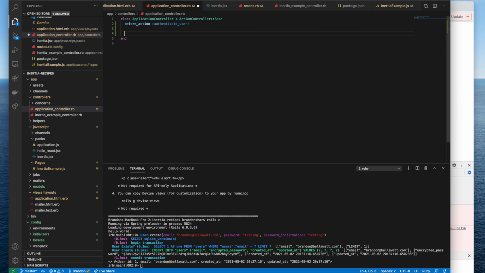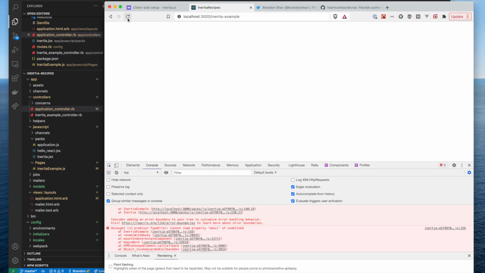is we can store props. We can ask Inertia to pass props to every single Inertia render instance. So let's do that here. We're going to Inertia share a user, the current user. Now let's see what happens here.